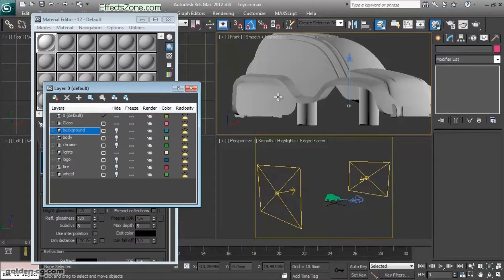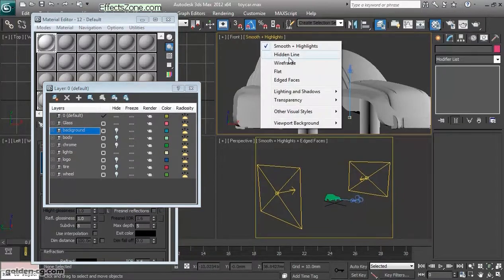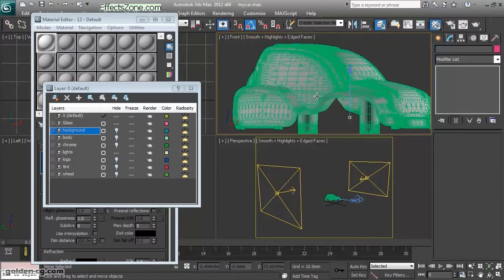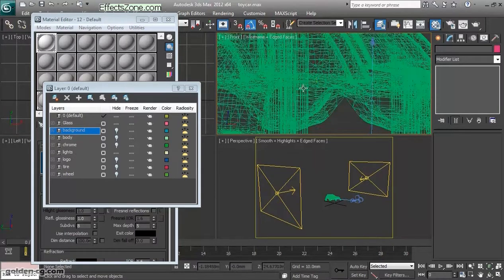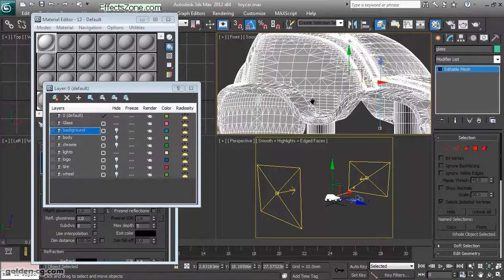And if I show the lines and actually the edges, you can see the edges are so triangular. The reason is because this toy was created with other software and not 3D Max, so the faces are so triangular and there are so many faces, but it doesn't matter for our work.